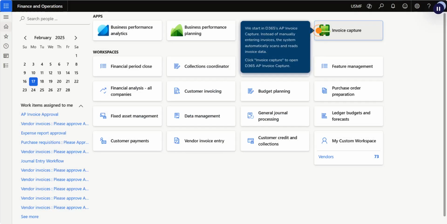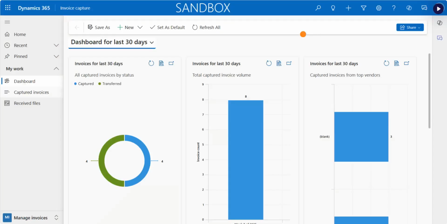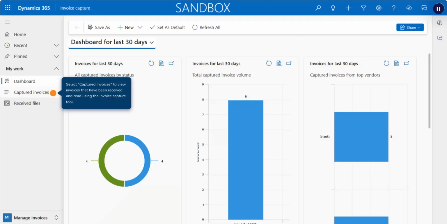Instead of manually entering invoices, the system automatically scans and reads invoice data. Click Invoice Capture to open D365's AP Invoice Capture. Select Captured Invoices to view invoices that have been received and read using the Invoice Capture tool.